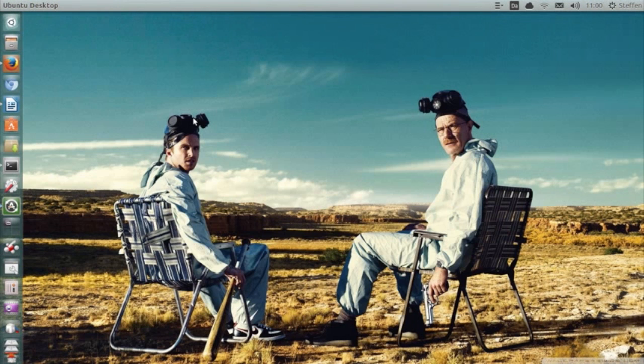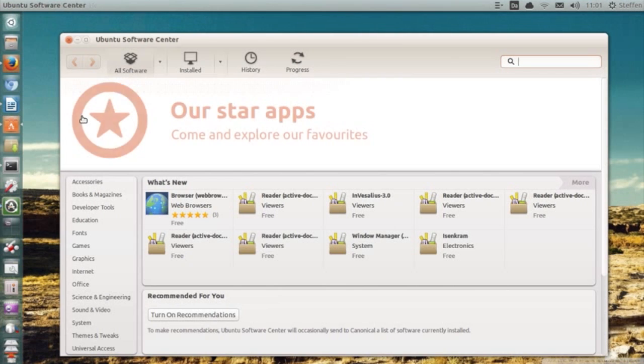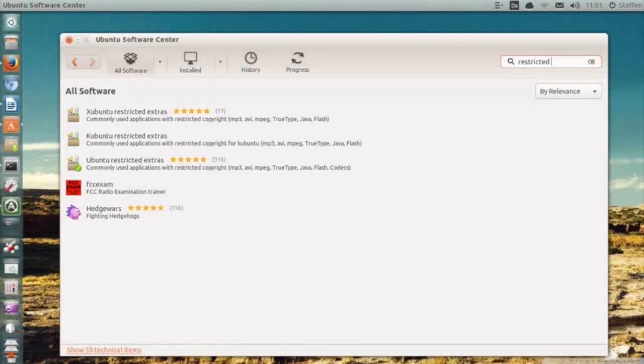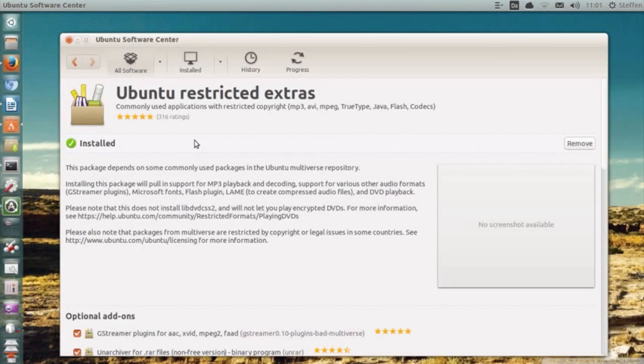Next on the menu is to install the Ubuntu Restricted Extras. This package will give you the necessary codecs that you'll need to go through the day. You install this the same way as you installed CCSM. So just go to the Software Center, search Restricted, and hit install once you see Ubuntu Restricted Extras.